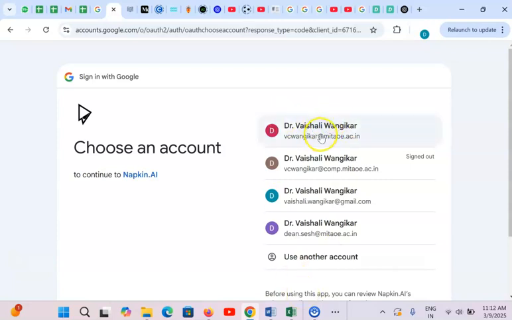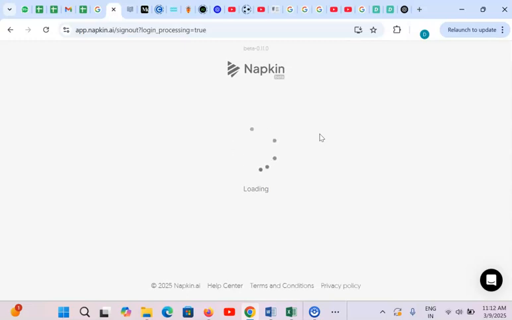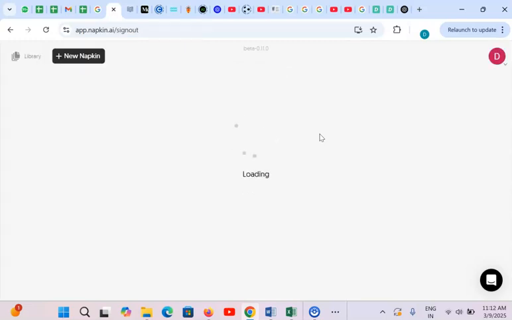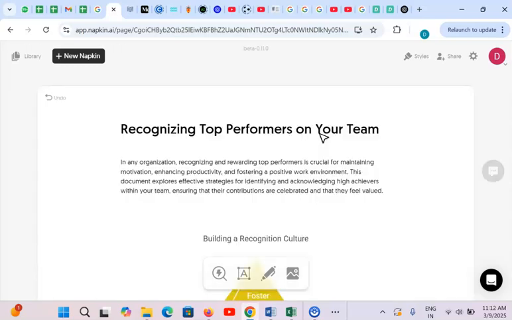So I have these many email IDs. I'm going to go ahead with this one, and it gets configured with me. Before, as I have already done it, it asks me for what reason you are going to use it, who you are, which industry you are from, questions like that, and then it gives you the entire software online.